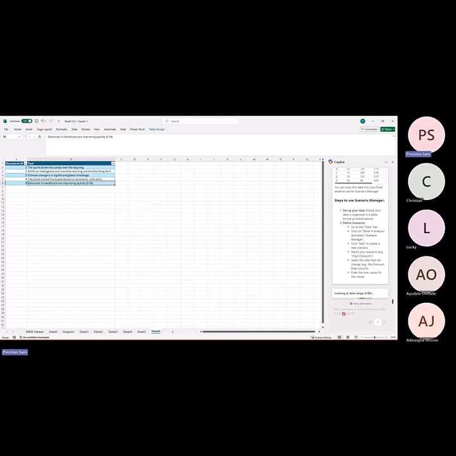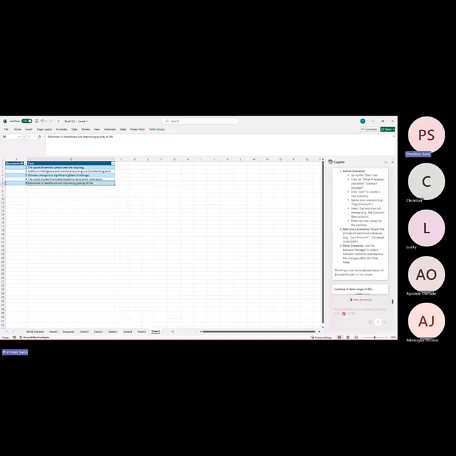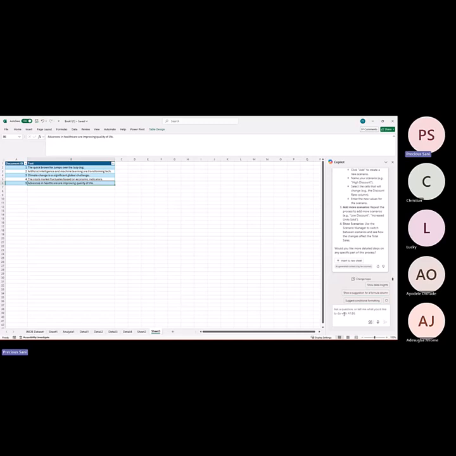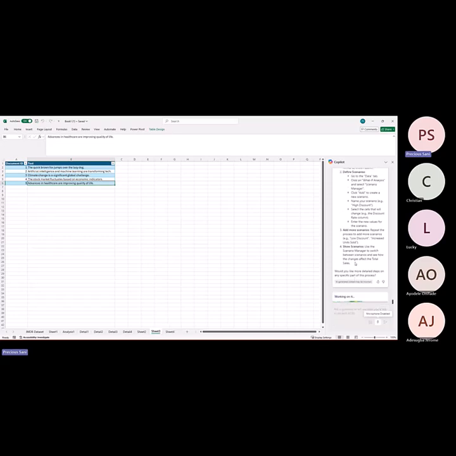You can copy this data to use for your scenario manager, and then it's going to tell us: ensure your data is organized in a table format as shown above. Click the data tab, click on what if analysis, select scenario manager, click on add to create a new scenario, name your scenario, select the cells you want to work with, add more scenarios, and show your scenarios using the scenario manager to switch between scenarios to show how the changes affect the total sale. So I can just go ahead and say insert to new sheet. So we will work on that and see how it looks.